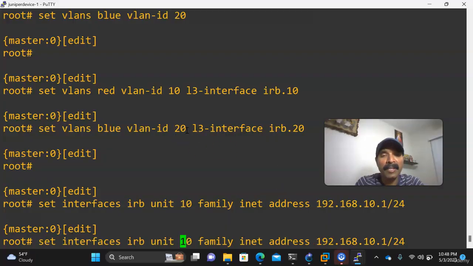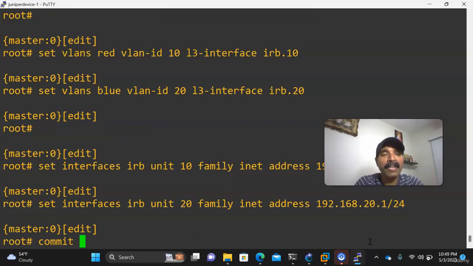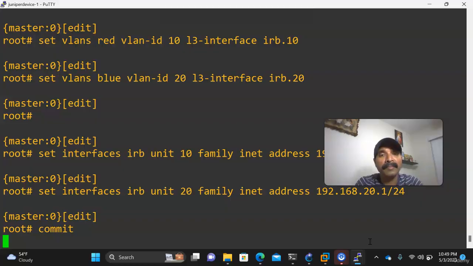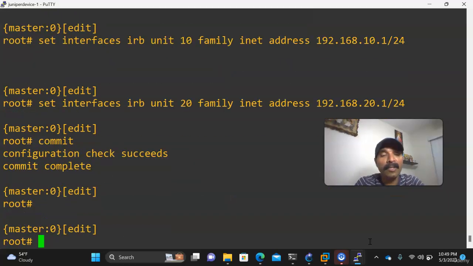So that is irb unit 20, followed by family inet address 192.168.20.1. The gateway should be 20.1. Okay, now let us do a commit operation. Yes, the commit is successful.